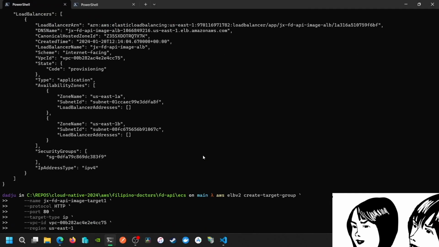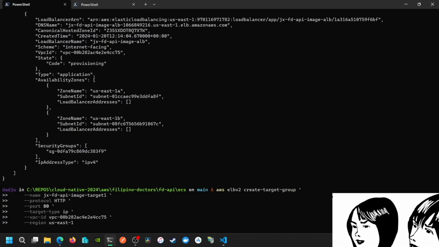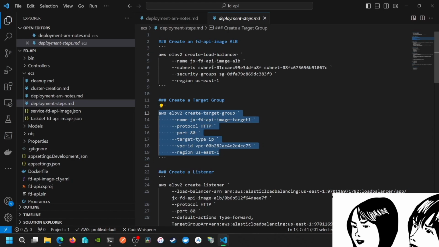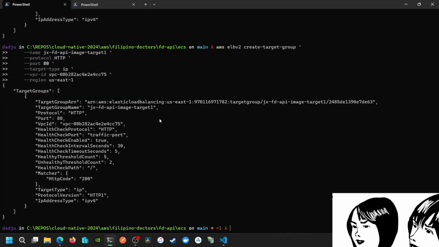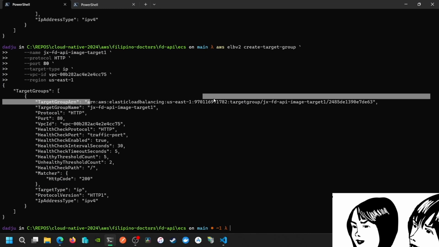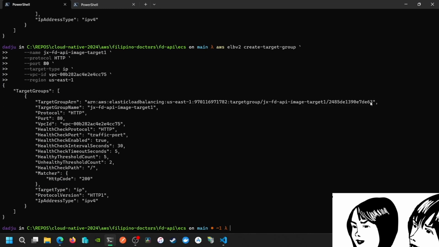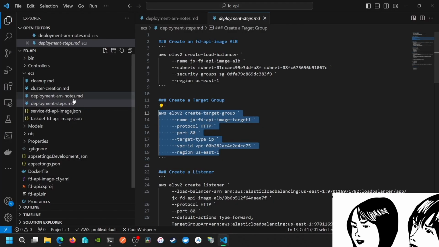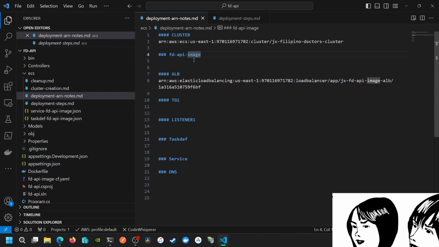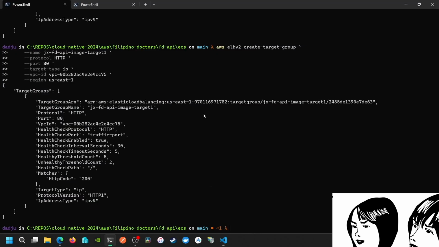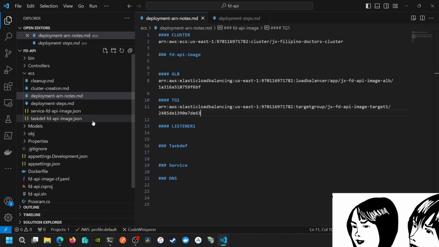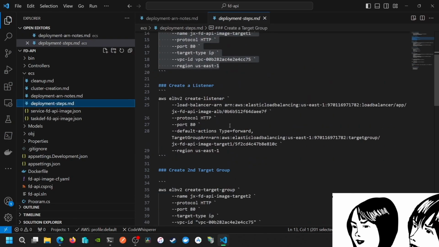All right. So next we're going to create a target group. First the load balancer, then the target group. So the target group is now created. We're going to take note of it, and then we will need those ARNs for our listener.